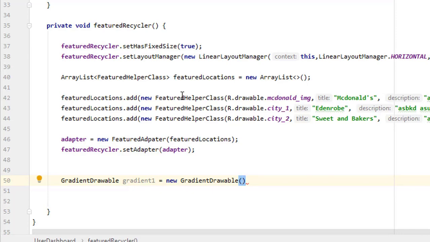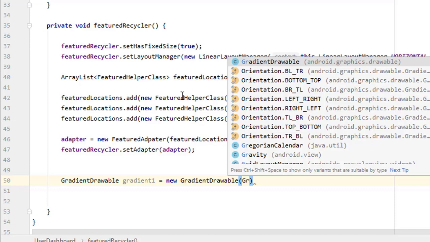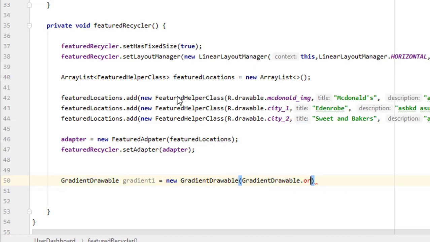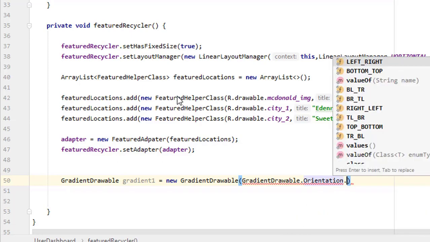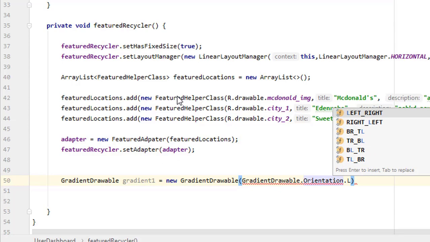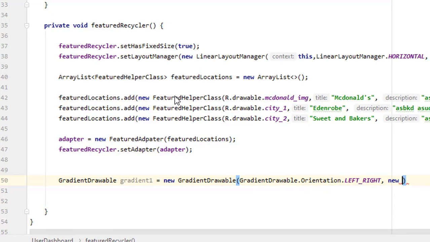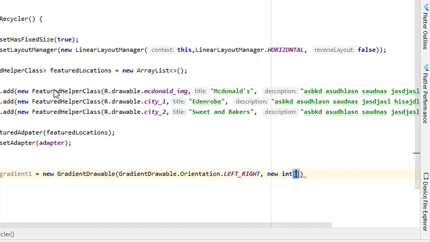So write gradient drawable dot, we have to define its orientation: dot left to right, top to bottom. As our design is in horizontal position, I suggest you use left to right or right to left, it's up to you. After orientation we simply have to pass a color, which is an int, and in here we have to pass two colors, the first one and the second one.